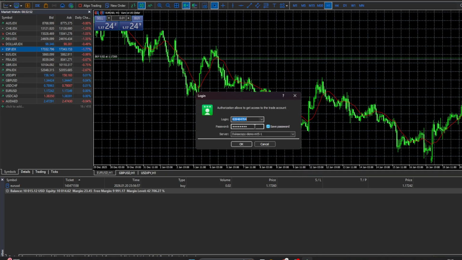After you click Log into Trade Account, a login window will appear. Here, you simply follow the on-screen prompts. In the Login or Account field, enter your MT5 account number exactly as given. In the Password field, enter your MT5 trading password. Then, in the Server field, either select your broker's server from the list or type it in, depending on how your platform is set up.